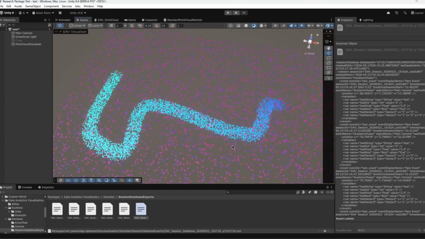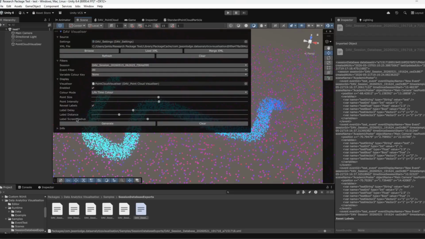So in terms of code structure, the tool is split into a few parts. So we've got the runtime logging side, which handles event capture, sessions, and the session database. Then we have the data structure side, which is event definitions, runtime variables, session data, and imported database data. Then is export and import, which is the XMLs. So the recorded data can be saved and then loaded back in later. Then there is the visualization side, which converts the imported data into point cloud data and sends it to the visual effect graph. And then finally is the editor tooling side.